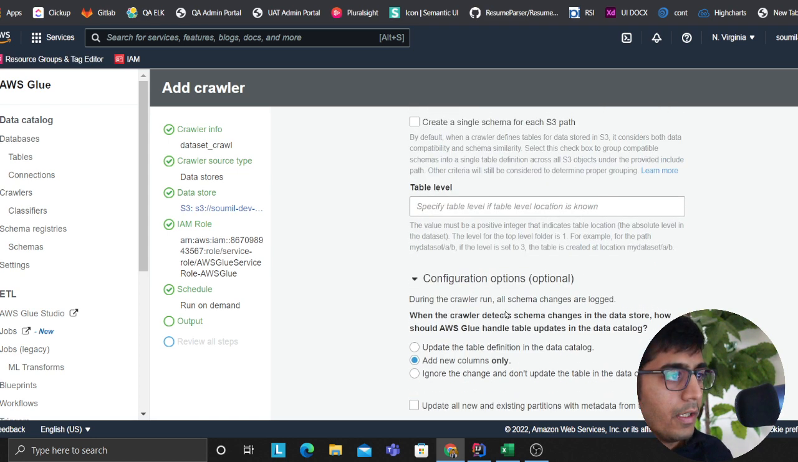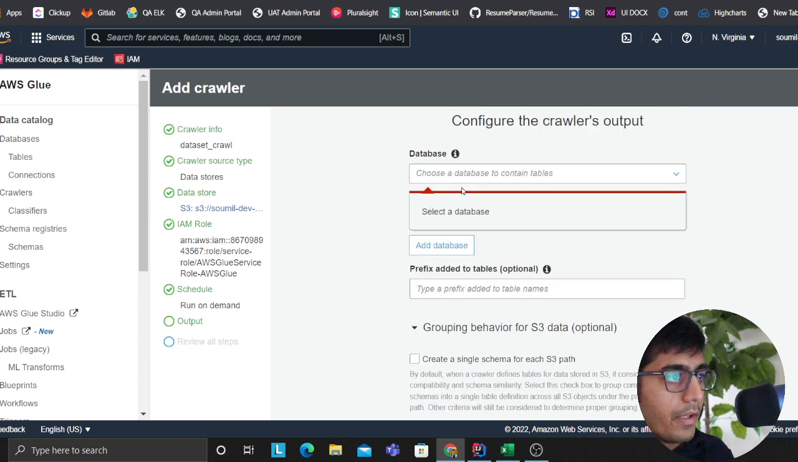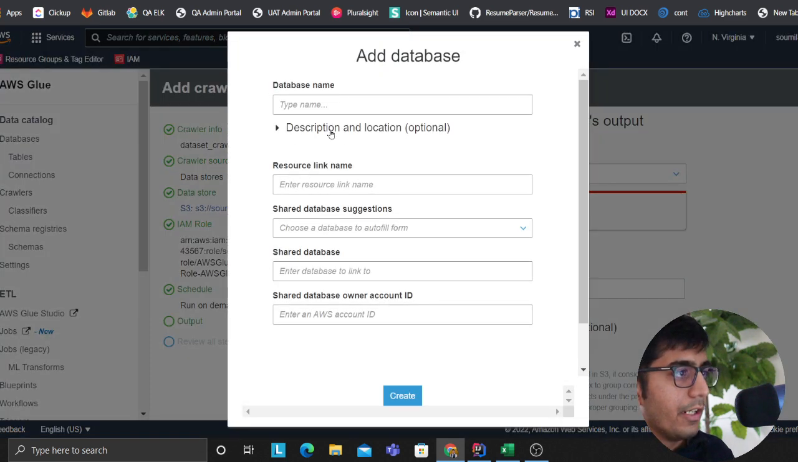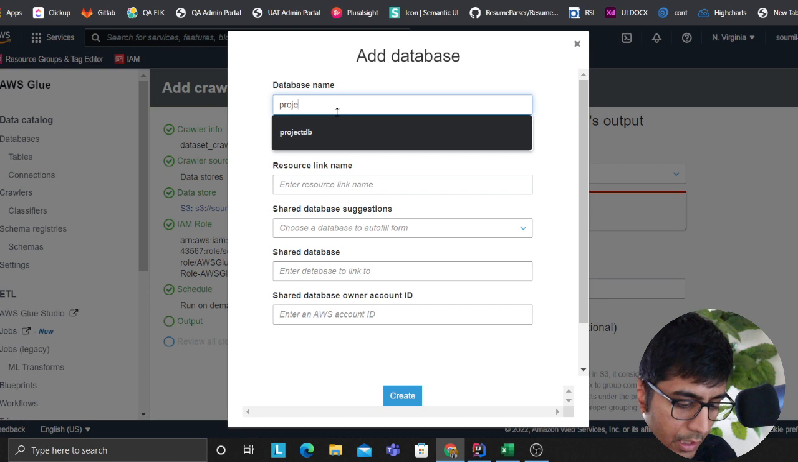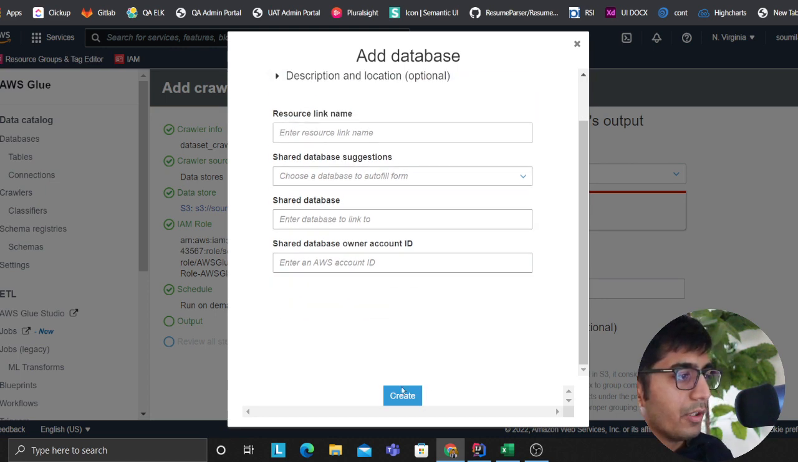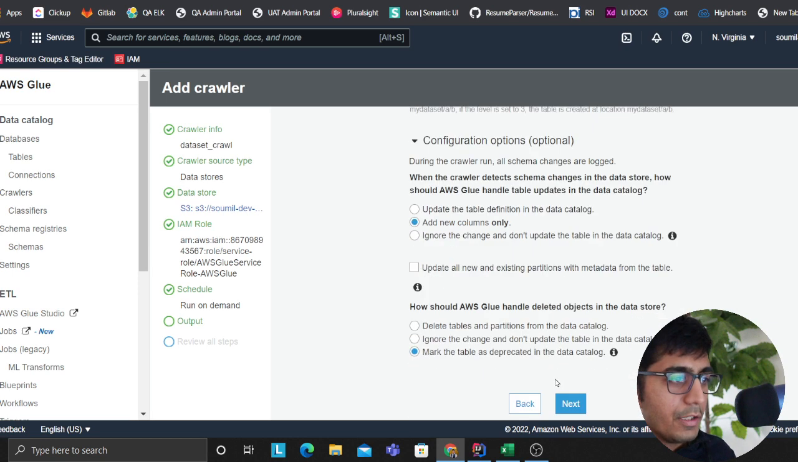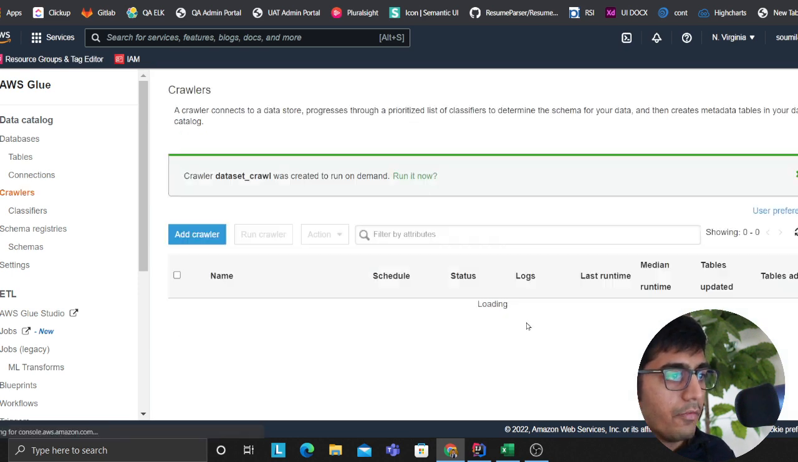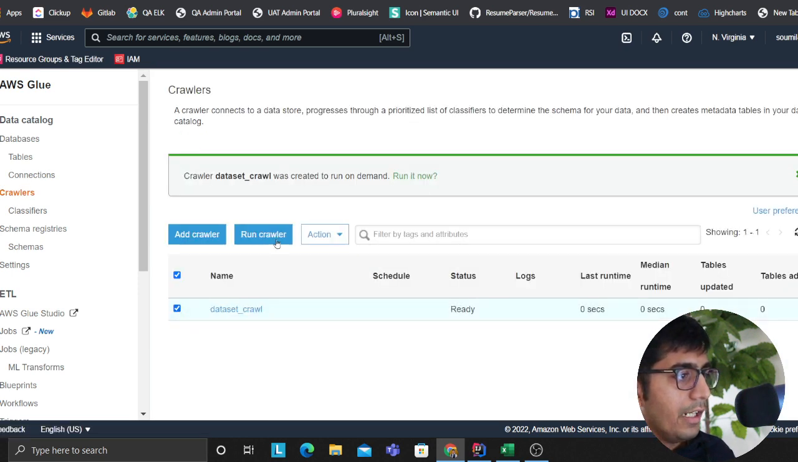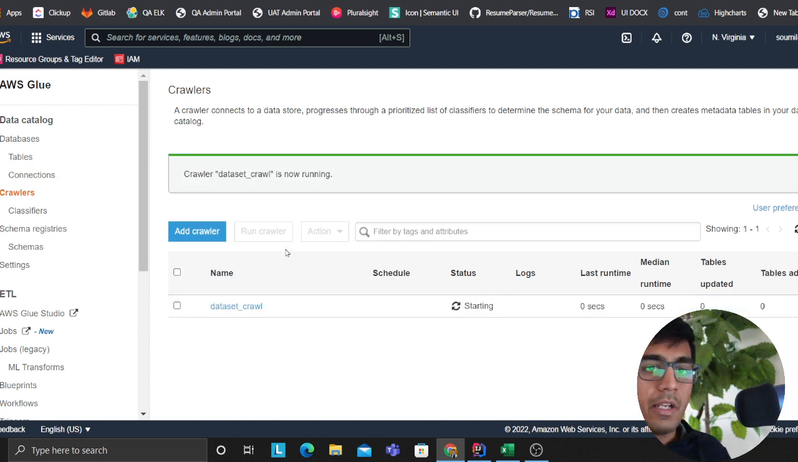Click on next. Oops, did I miss anything? Oh yeah, I need to create a database. Let's create a database, and the name of the database will be project DB, because we are learning here. A table prefix is fine, we don't need to add one. Next, finish. So our crawler is ready. Let's run the crawler. Now I'm going to run my Glue crawler.